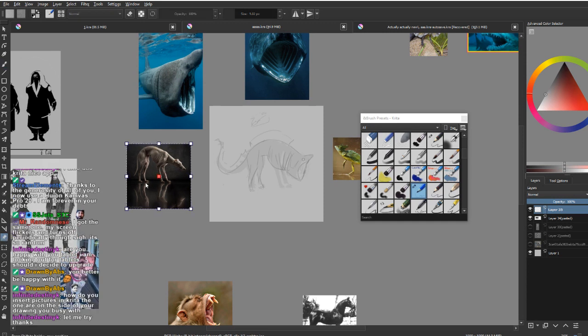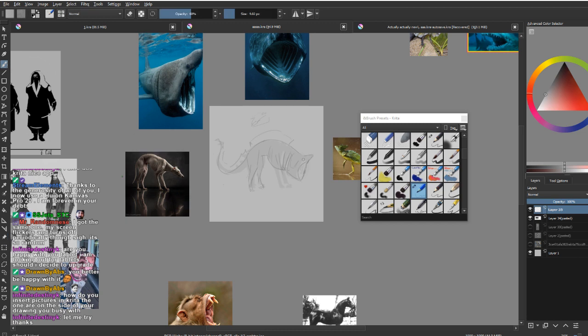Once you click that, you can move it around. But otherwise, you can't paint over it. You can't do anything with it. So that's how you move it around. This thumbtack tool right there. See? Reference images tool. That's what you do.